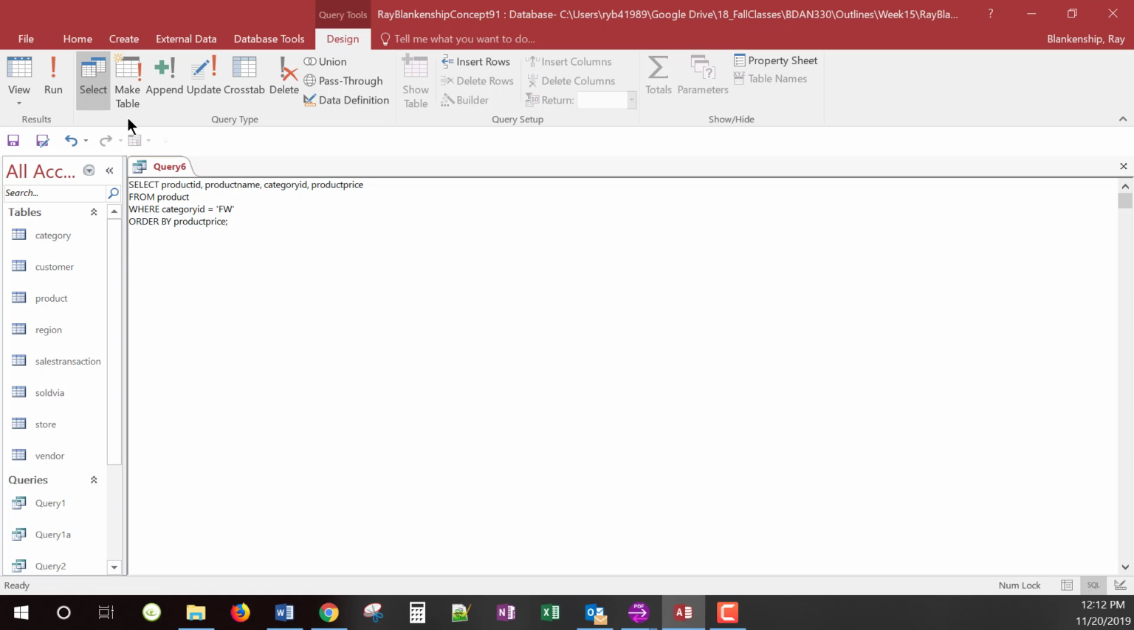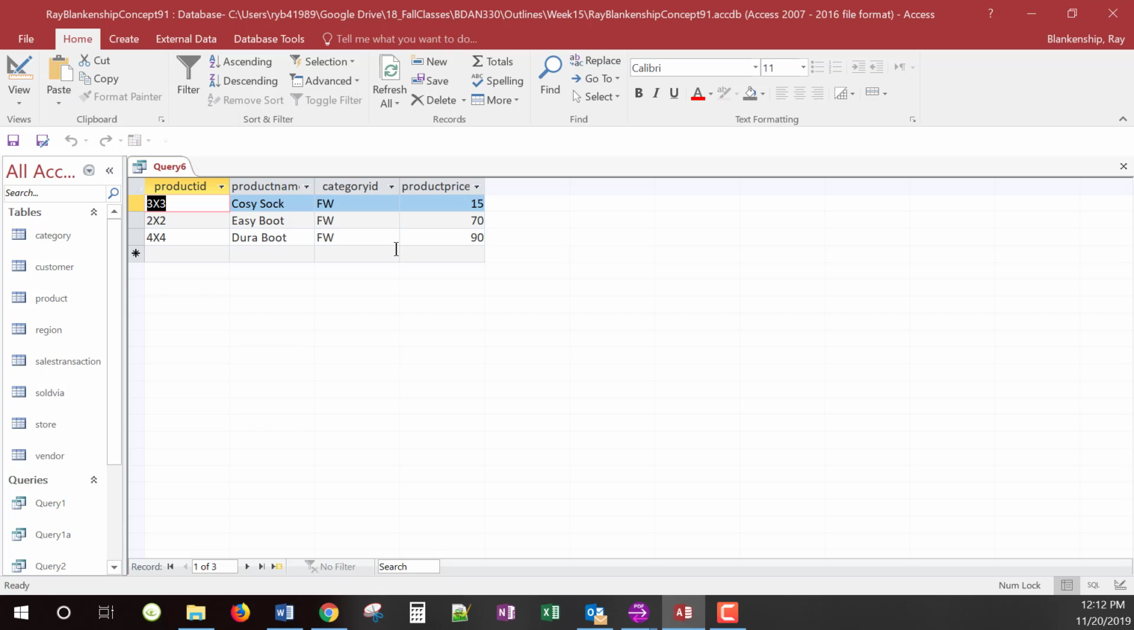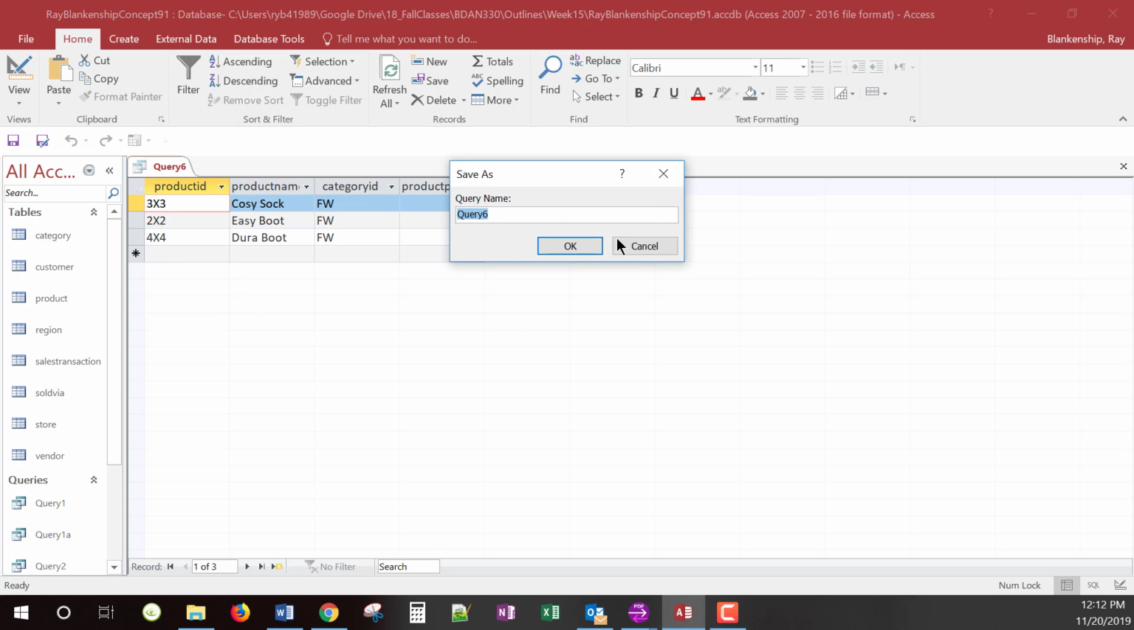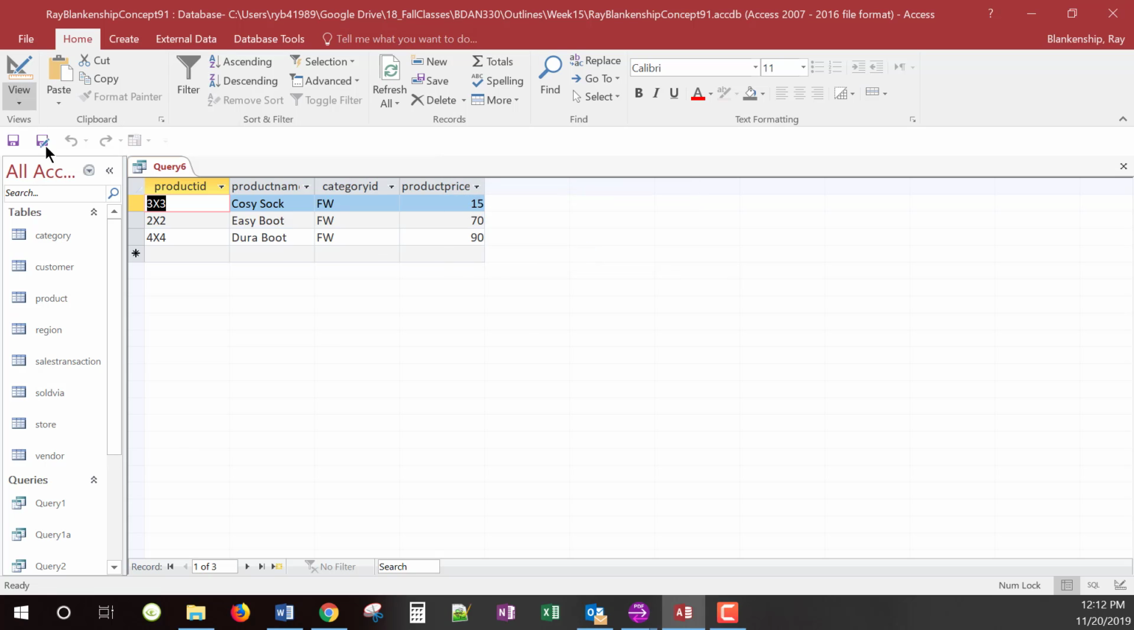So that's what we've got typed in. We're ready to run it. There's the output. Notice here, product price is how this is sorted in ascending order. I need to save that, so I'll hit save as query 6. This time I'm going to do a little shorter view. I'm going to go back and go to my SQL view again.